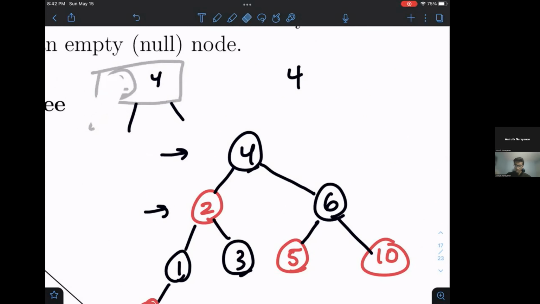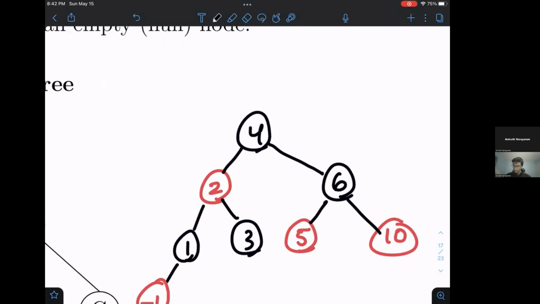And we can extend this reasoning, right? Because this is a 2, 4 tree and not a 2, 3 tree. So what's going on in this situation over here with the 5, 6, 10, right?